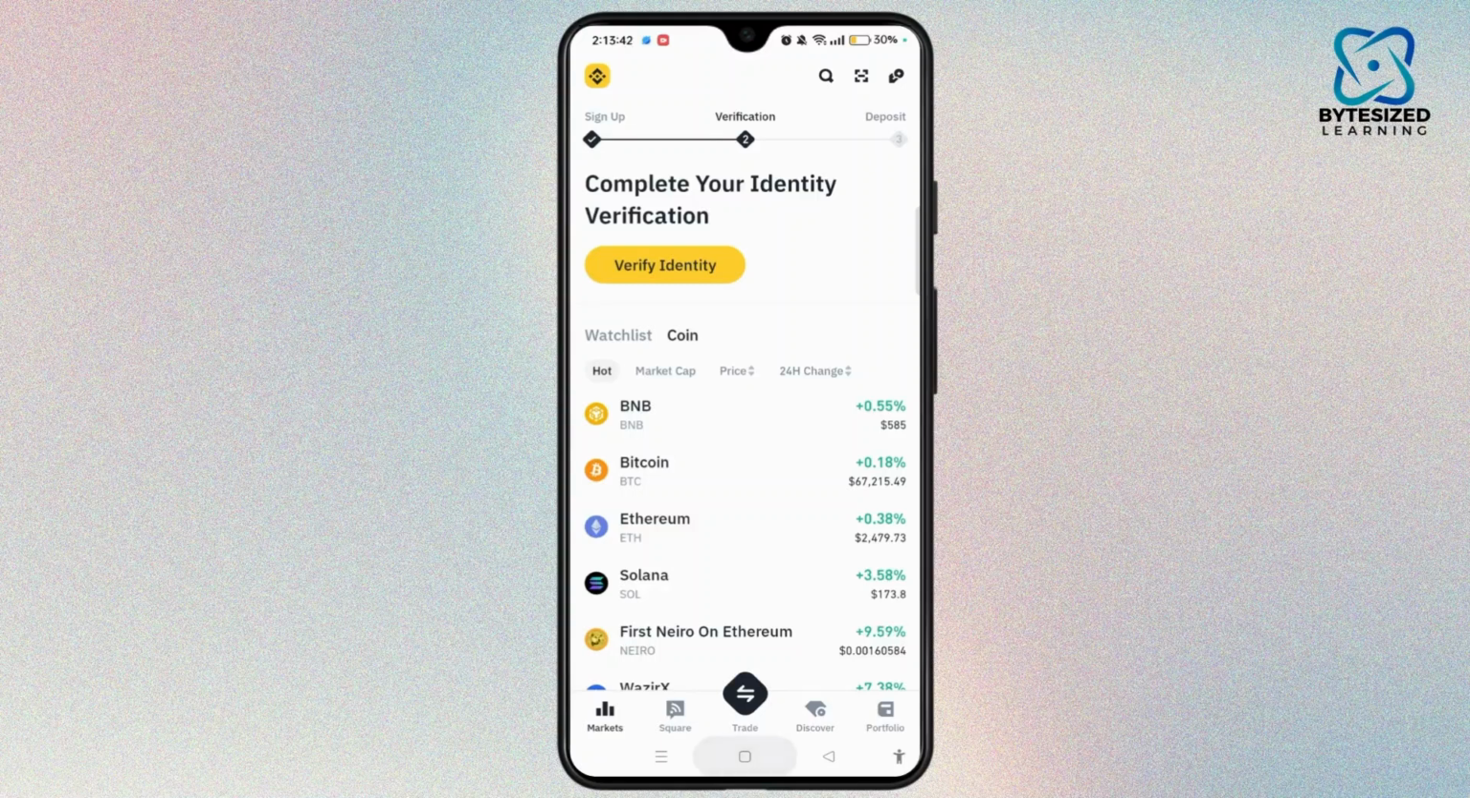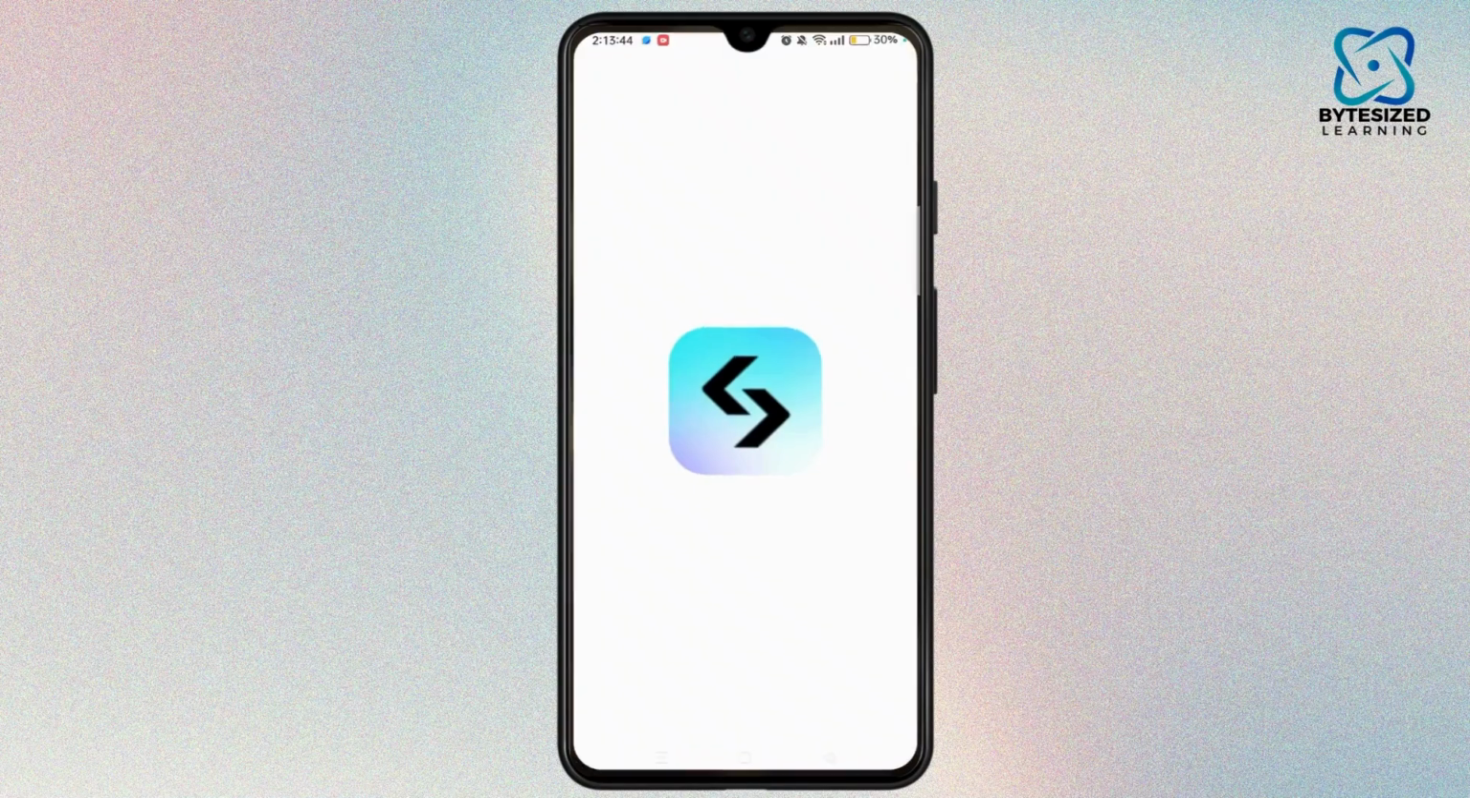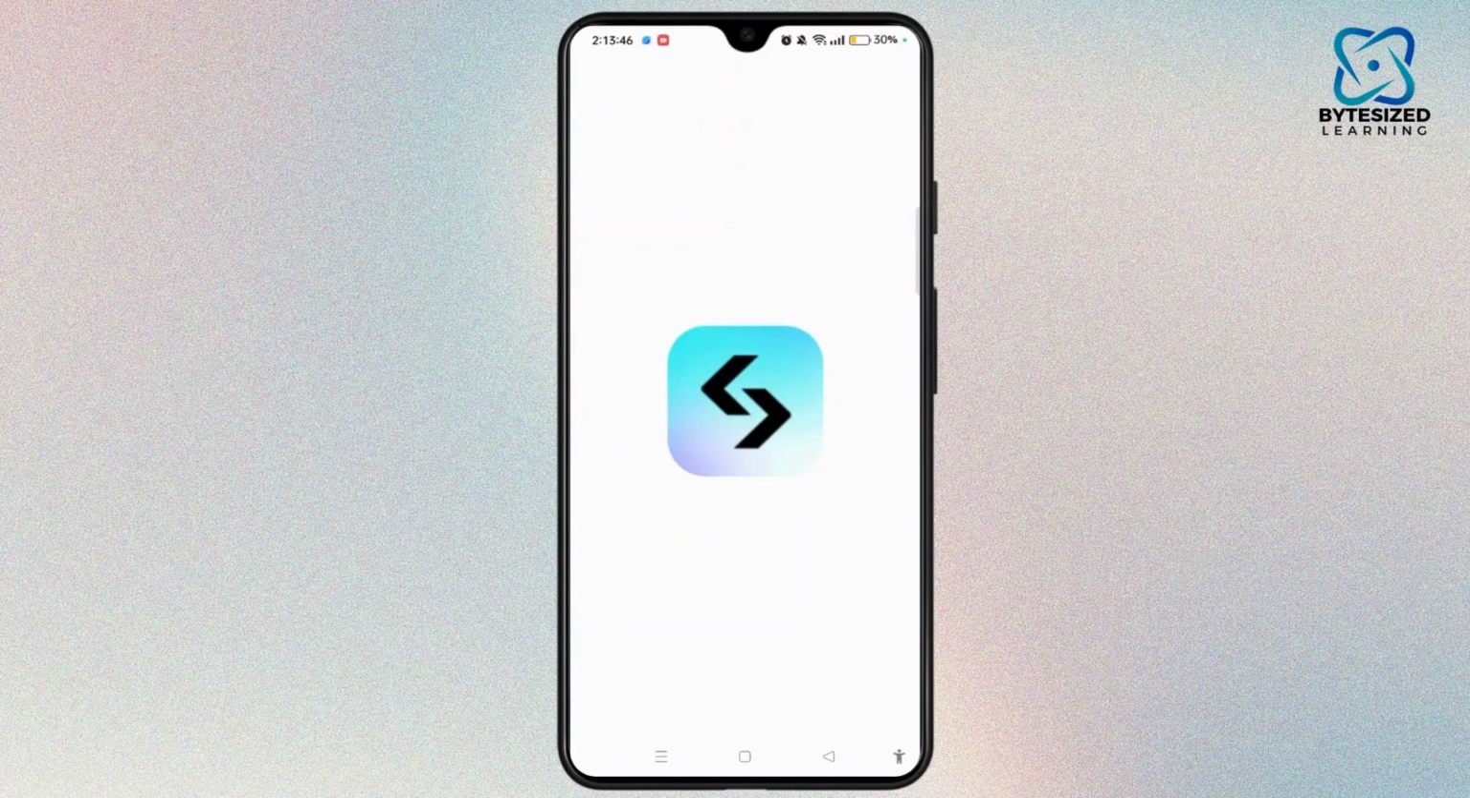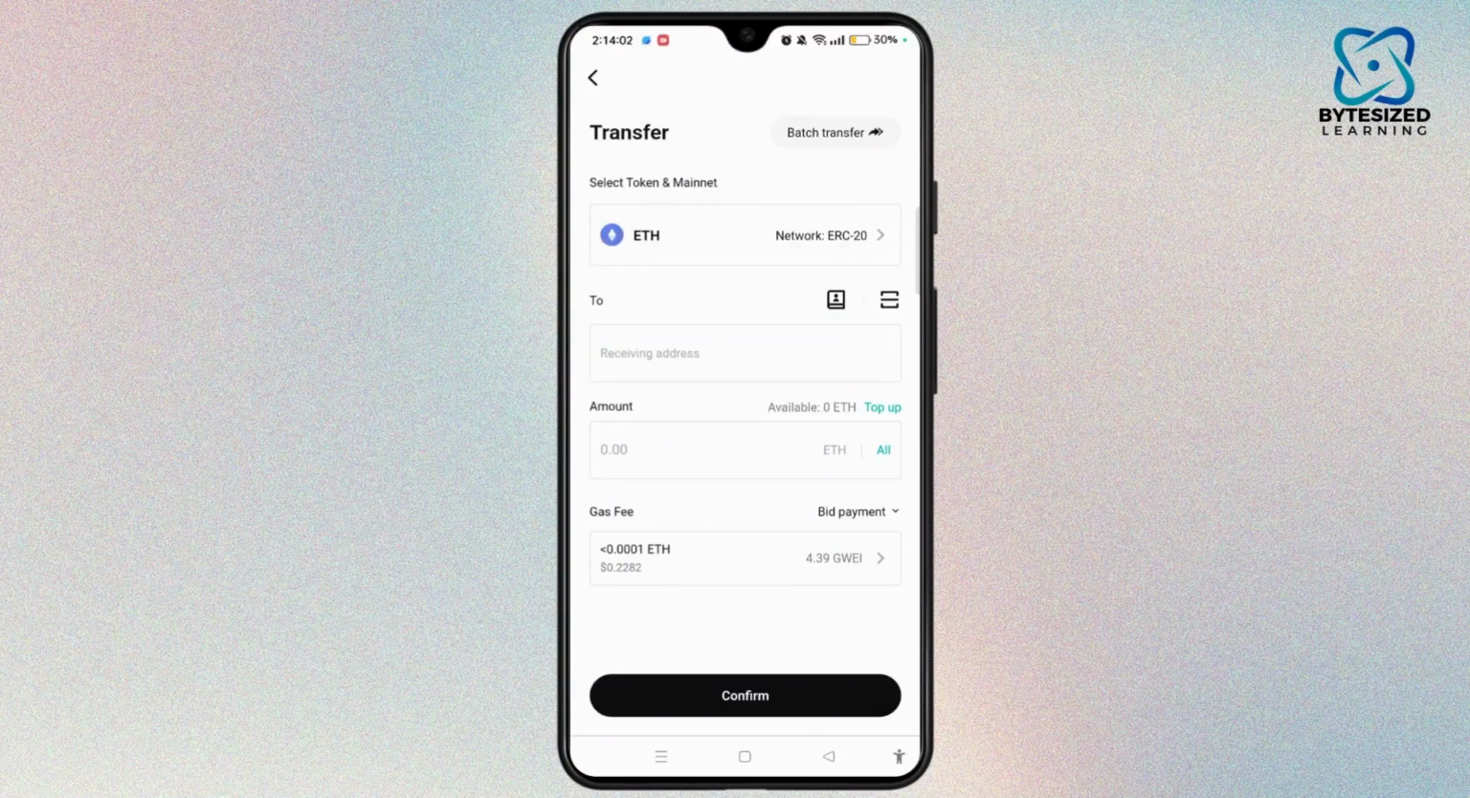Now you have to return to the Bitget wallet app and paste the copied Binance address into the address field. After that, you have to enter the amount of Ethereum you wish to transfer. Then you have to tap the confirm button at bottom of the screen. You have to review the details and submit the transaction. Once processed, your Ethereum will appear in your Binance account.